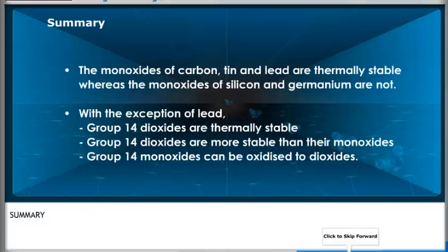Summary. The monoxides of carbon, tin, and lead are thermally stable, whereas the monoxides of silicon and germanium are not. With the exception of lead, group 14 dioxides are thermally stable. Group 14 dioxides are more stable than their monoxides. Group 14 monoxides can be oxidized to dioxides.